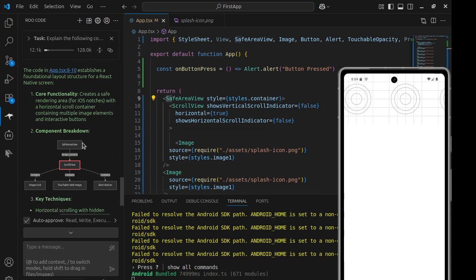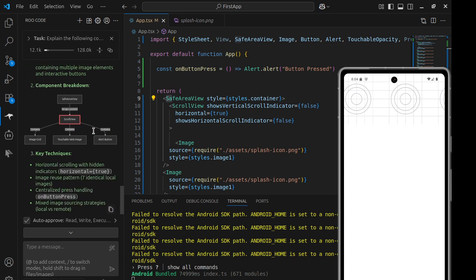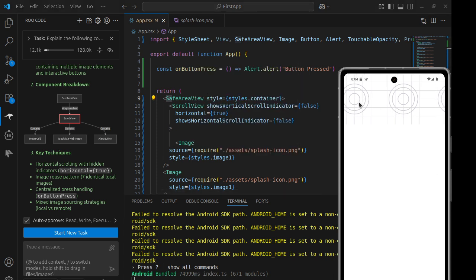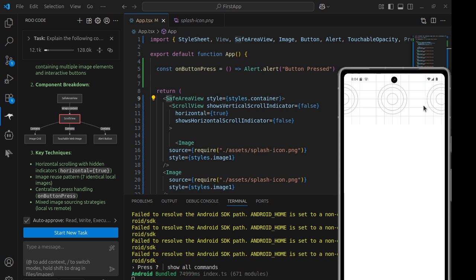Now I asked it to explain the code. It creates a safe rendering area. It's explaining to you right there. Key techniques, horizontal, what that does, and onPress, and it tells you all of that. Yes, it's all great. And the actual app itself that I've got so far, the emulator works, so you know that Hero Dev is showing you the real stuff.